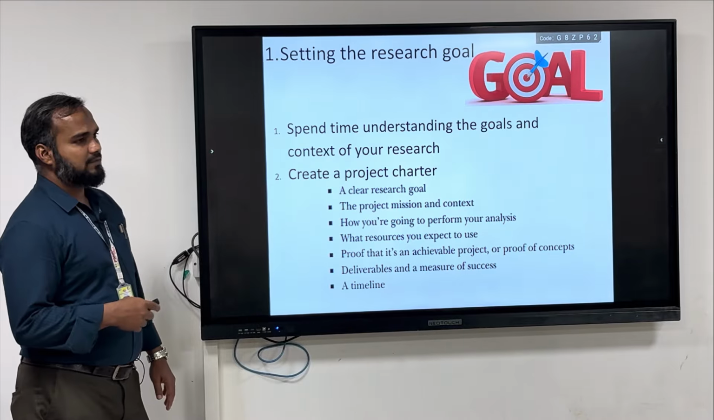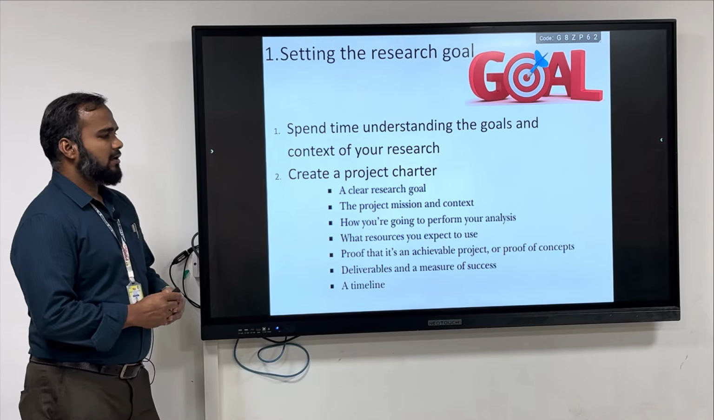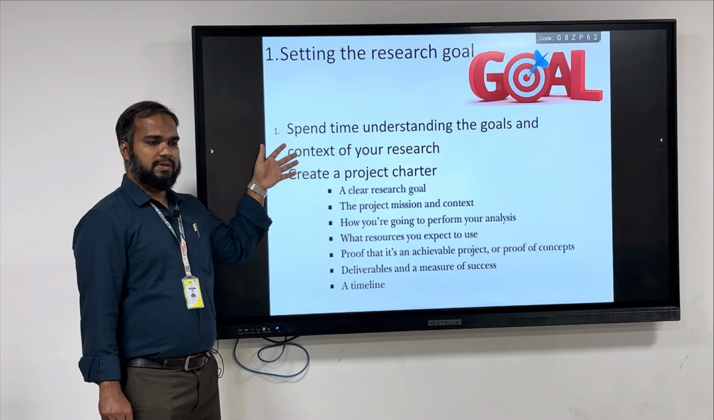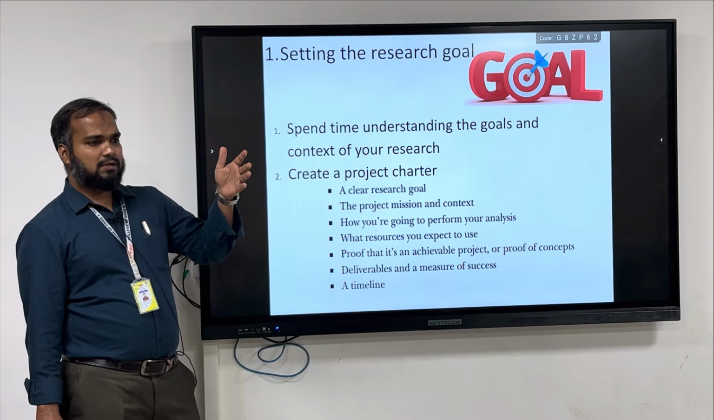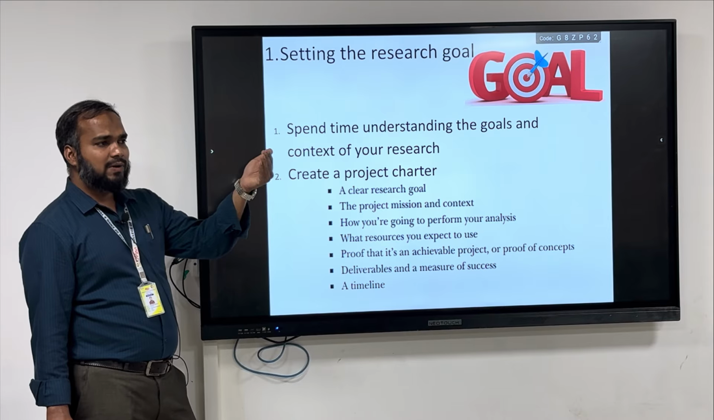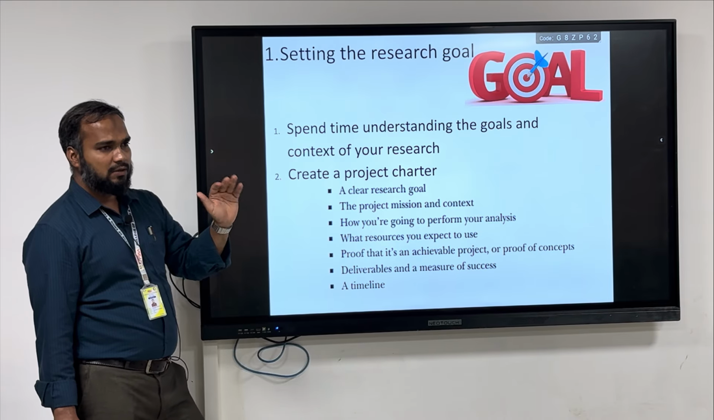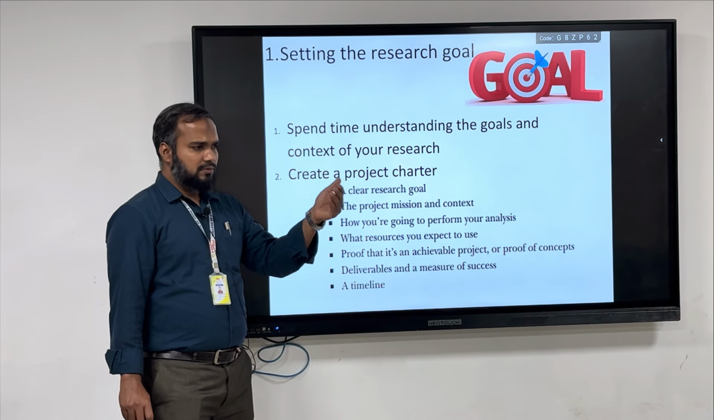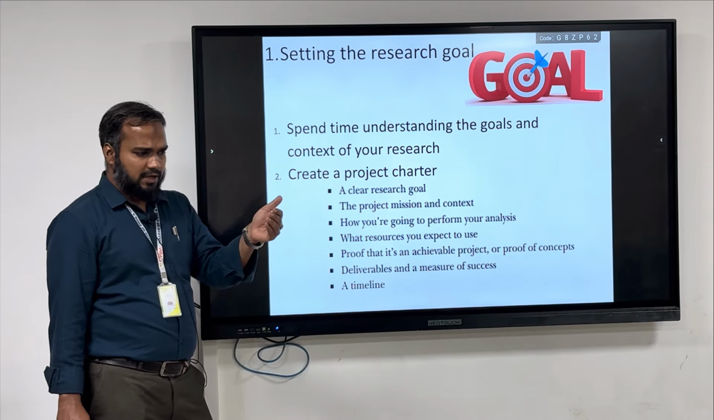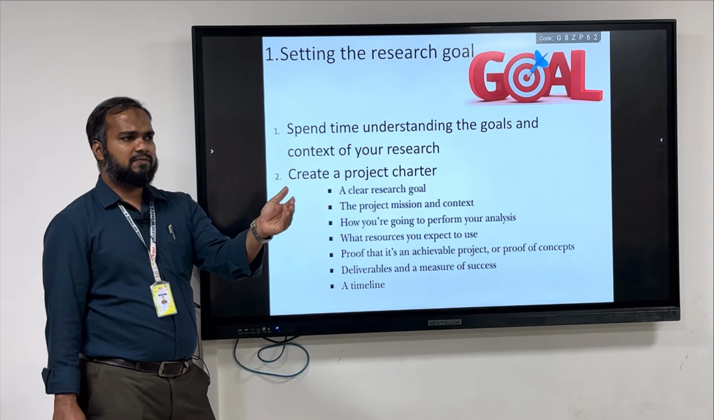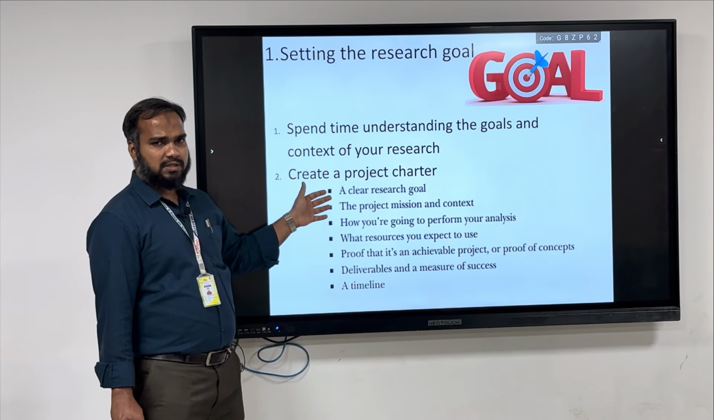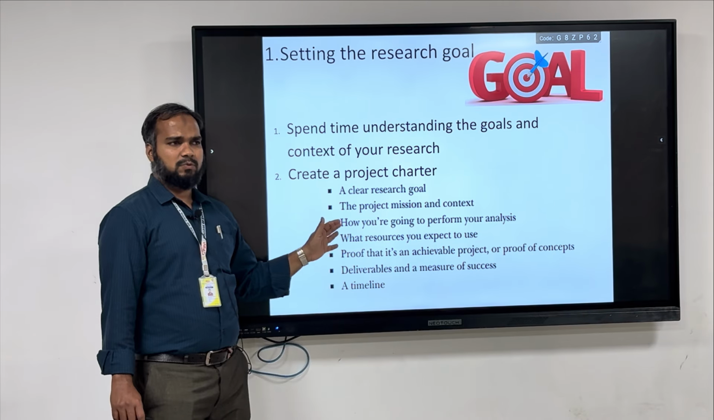Here, the first is setting the research goal. We should spend more time to set the research goal, because we have to think about what we are going to do. Example, as we said already, we are going to analyze Tata Steel company data only. So for that we need to get details about the Tata Steel company only. If we deviate to other companies, it will get more complicated throughout the research process, and at the time of output we will get more complicated.